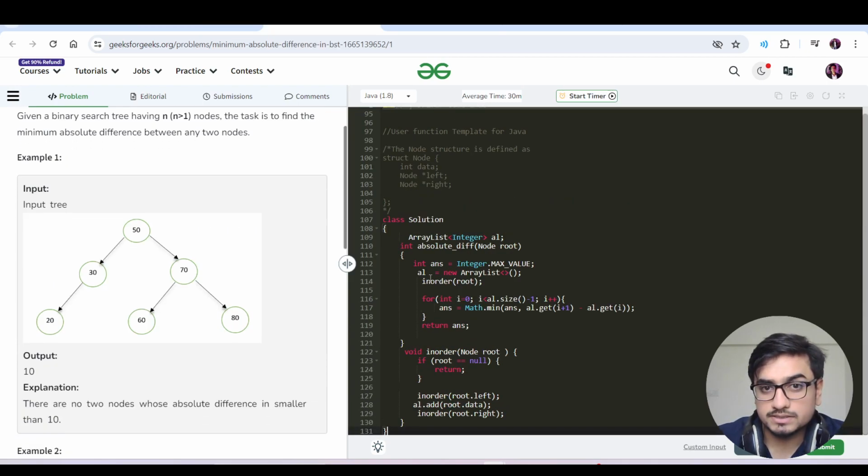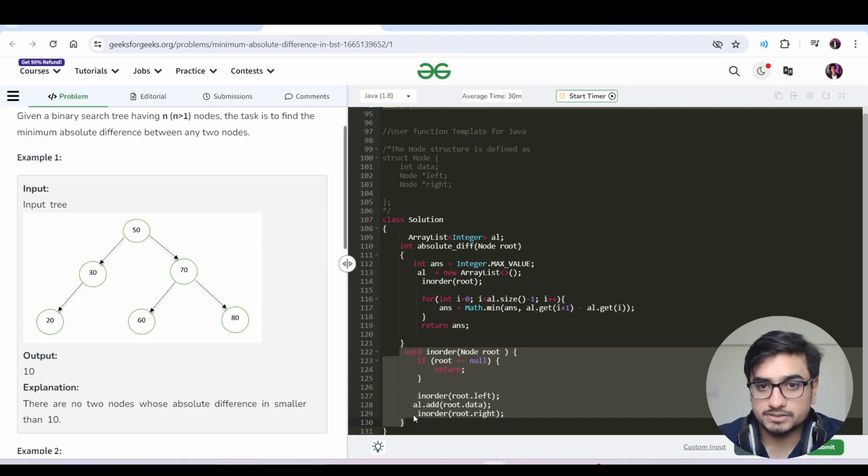That how many nodes are in the tree, that's not given, so that is why we have made an array list here. That's a global variable so that we can access it in the function. So void in order, instead of printing the data we are just saying al.add root.data. अगर आपको in order code समझ में नहीं आया तो binary tree की playlist बन चुकी है.